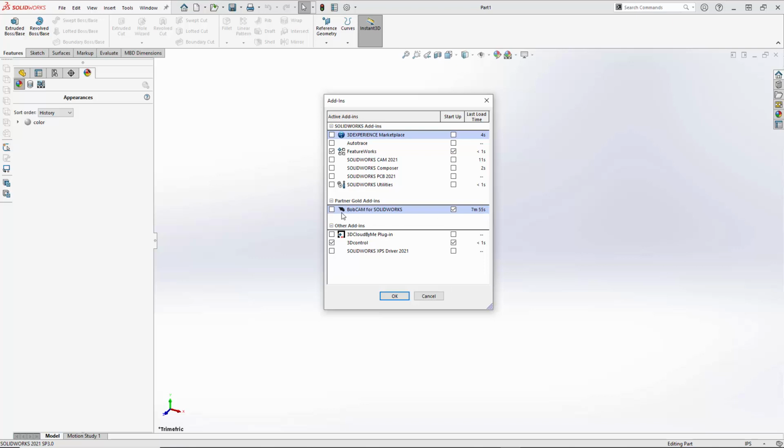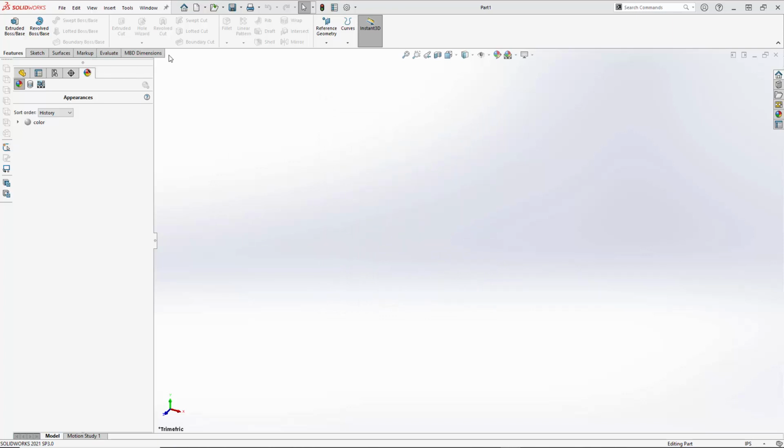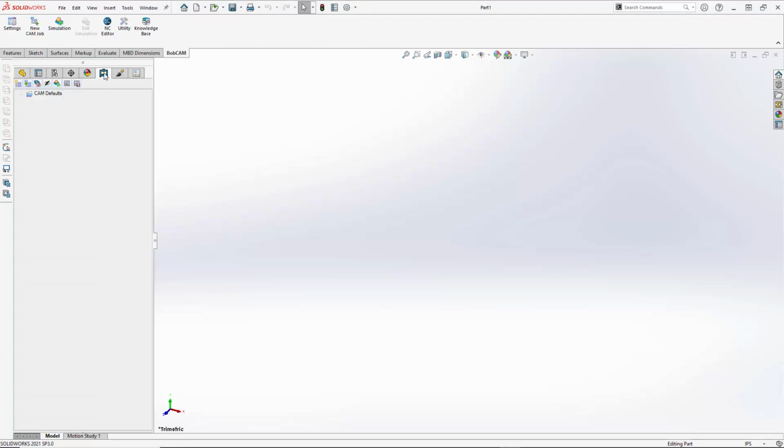For now, I'm just going to turn on the add-on right here just by enabling that button and then hit OK. And then we're just going to wait for it to pop up right up here. Your 3 tabs that show up right here are all for BobCAM. You also have a BobCAM tab right here that you can use. Now to get to the tool library, I'm just going to go over here to the CAM tree manager.